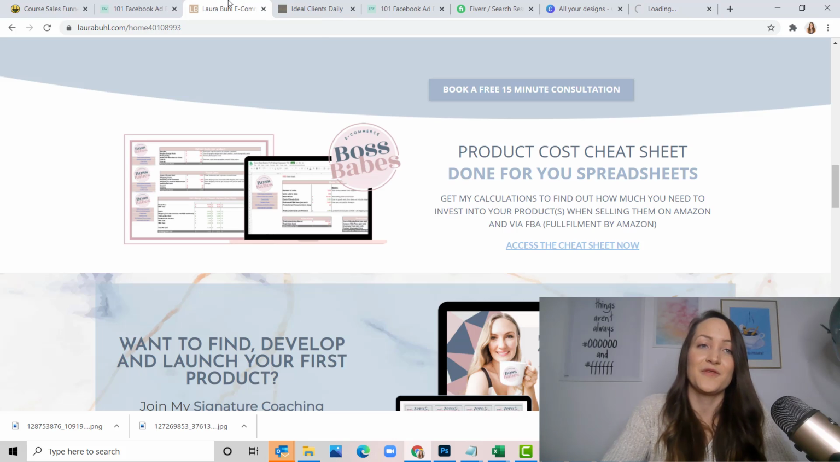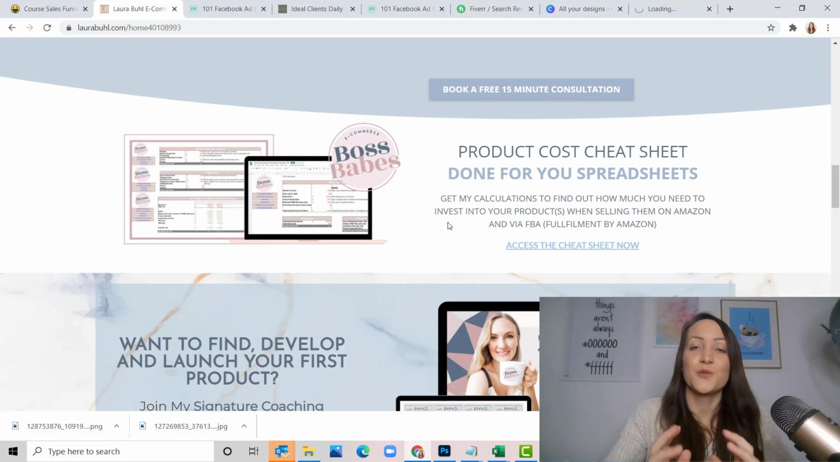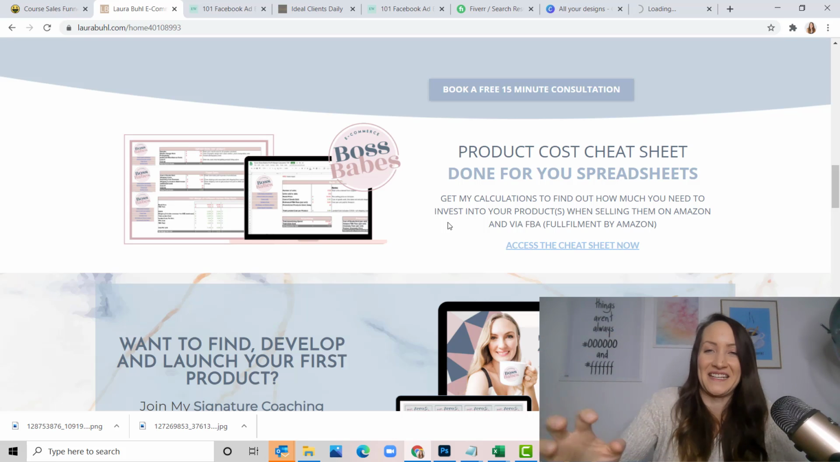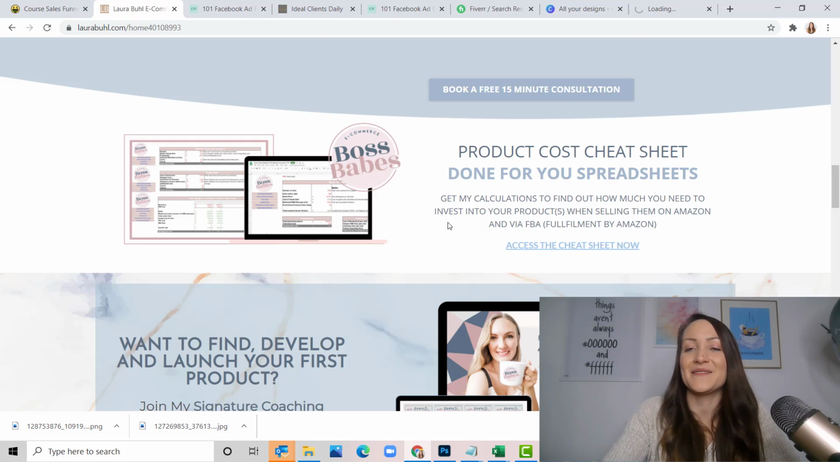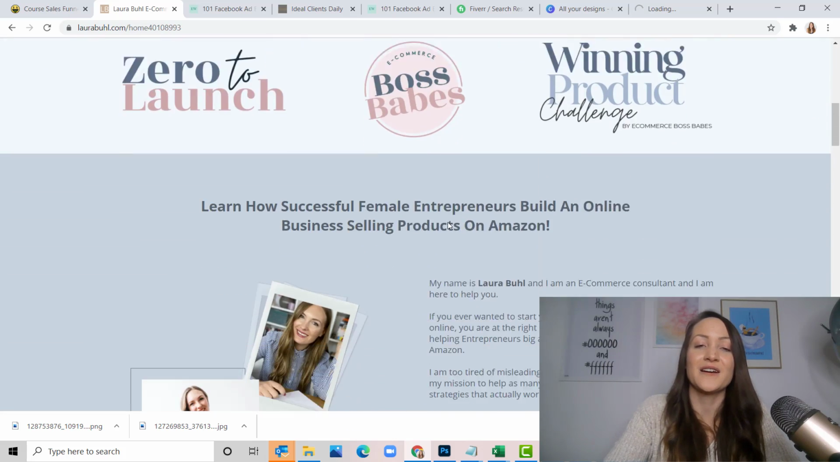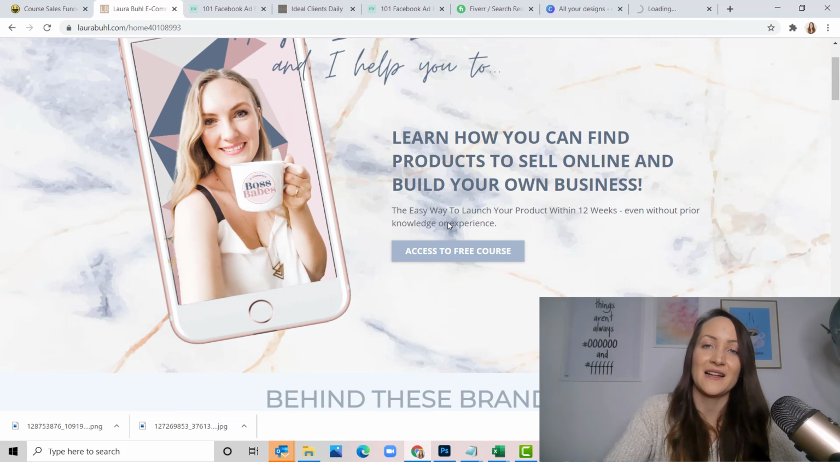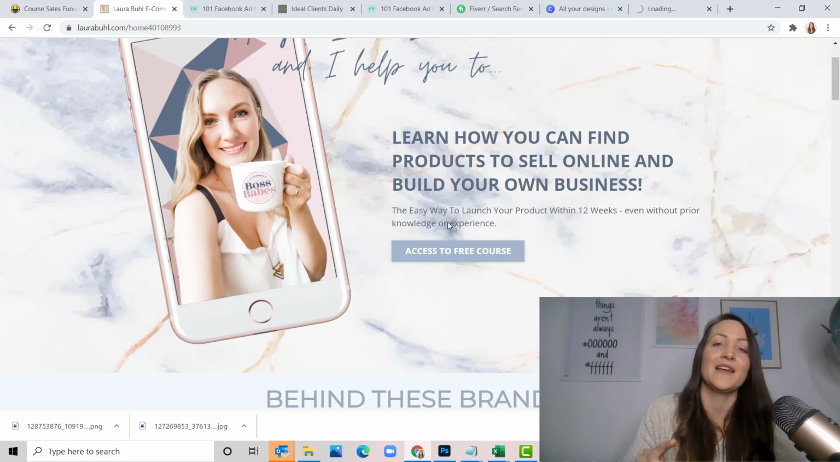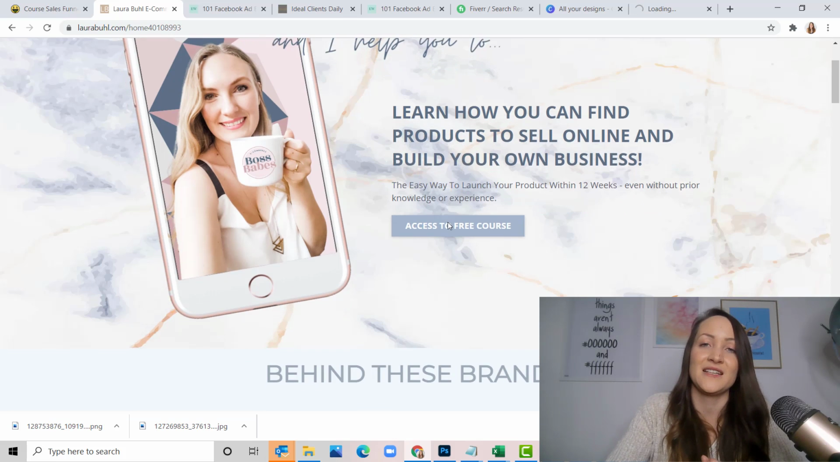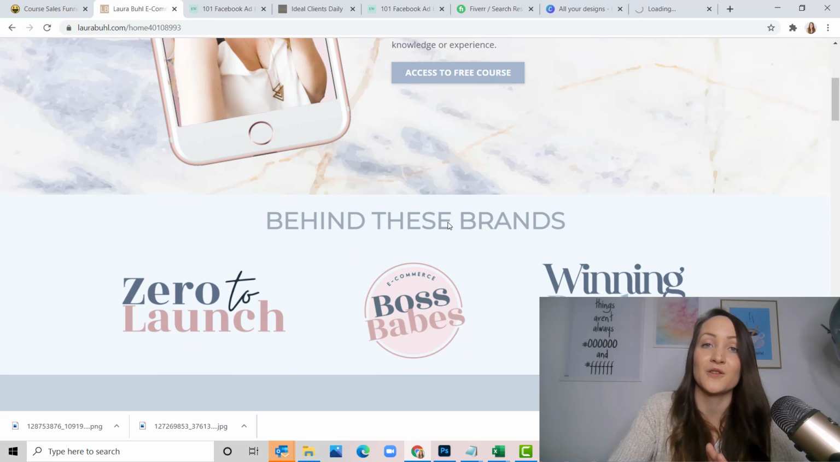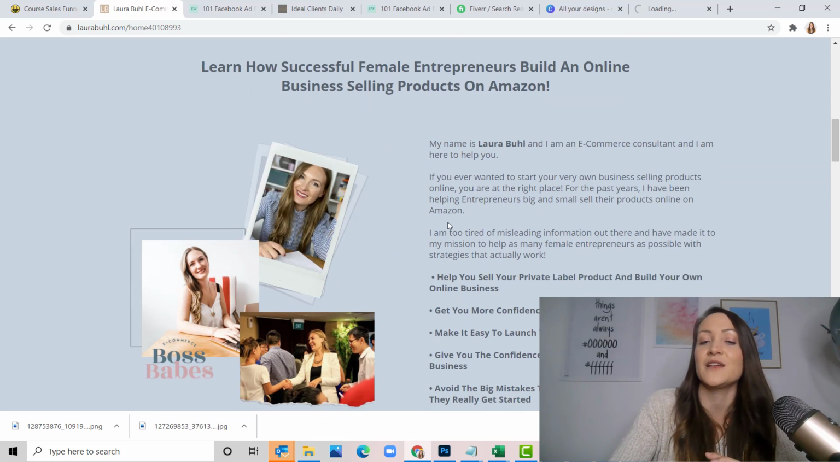The second type of freebie that I want to show you is spreadsheets and cheat sheets. And ideally, a cheat sheet spreadsheet. So here's what I mean by that. This is the homepage of Laura. Laura was my first beta client and she totally killed it. When she started her Facebook group, she was actually more successful than me even. I made 10K in my first month and she made 20K. She is an e-commerce coach and she helps females to launch their private label products successfully.